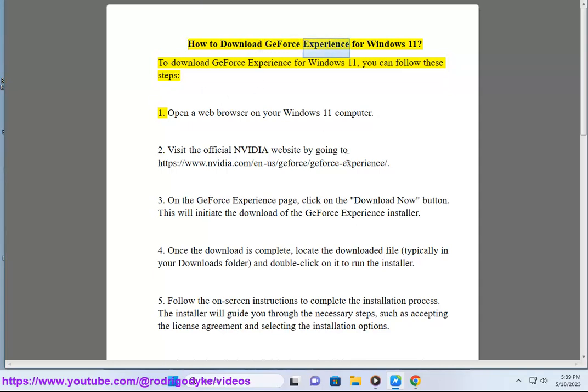How to download GeForce Experience for Windows 11. To download GeForce Experience for Windows 11, you can follow these steps. 1. Open a web browser on your Windows 11 computer. 2. Visit the official NVIDIA website by going to https://www.nvidia.com/n-a/geforce/GeForce-experience.